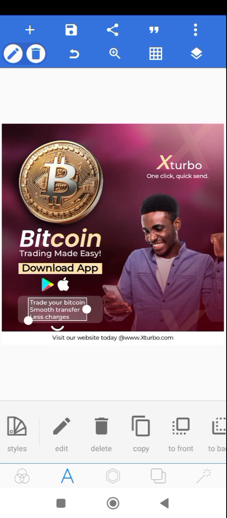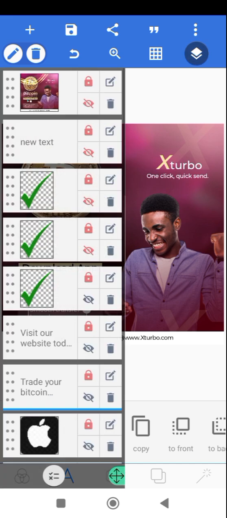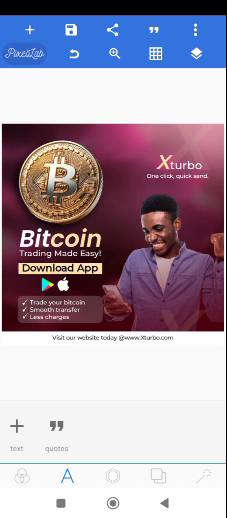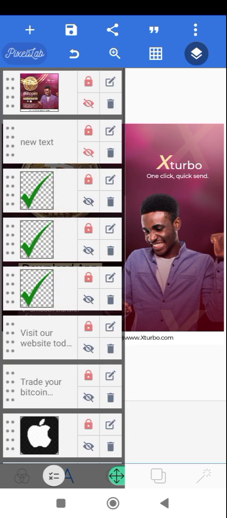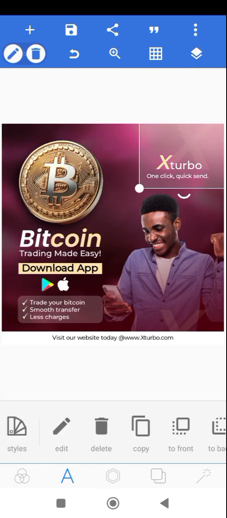Alright guys, the next layer I'm going to be revealing is the trade your Bitcoin, smooth transfer, less charges. I included these mark icons just to show that there are different points. These mark icons tell the viewers that trade your Bitcoin is one point, smooth transfer is another point, and less charges is also another point. This is also another way of creating hierarchy in the representation of your text. That's all about this, so this is how I achieved this design.